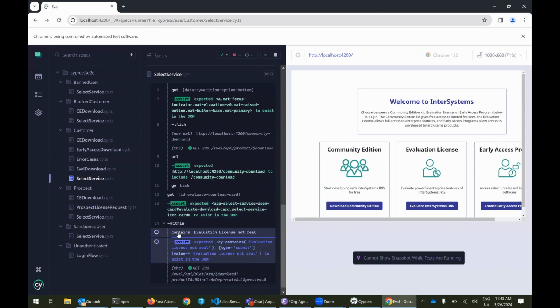So here it is, it's timing out. It's looking for an item that says evaluation license not real. And there's some timeout associated with it because not everything loads synchronously in a browser. But once it reaches this timeout, it'll realize, no, this thing will never exist. And we'll get a nice failure, which says we broke something.